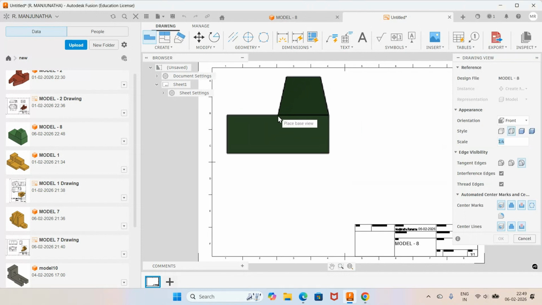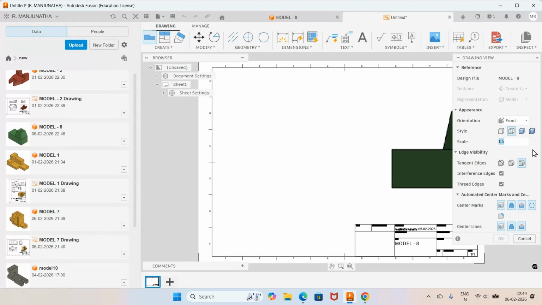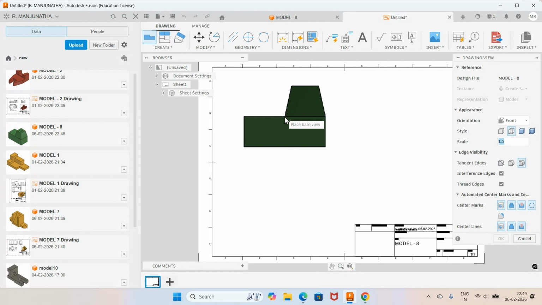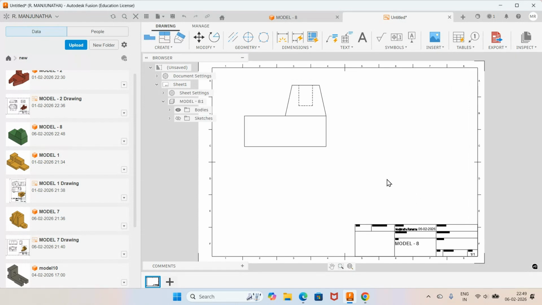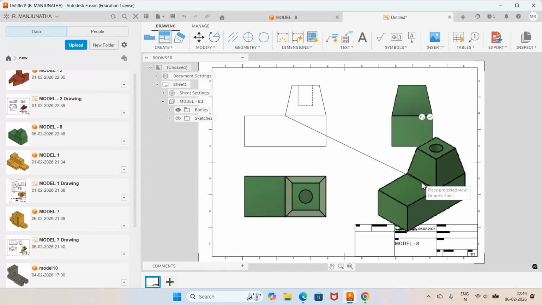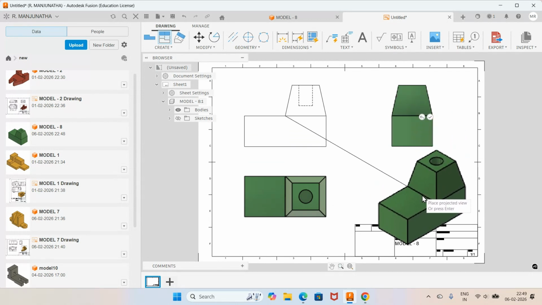Can I do that? Yes, I think so. But to be on the safer side, we will go for scale 1:5. Take this and give this as the front view. Once you do that, say OK. Now again, go to the projected view, click on this and take it to the top view. Similarly, this one is on this side, and this portion is here.